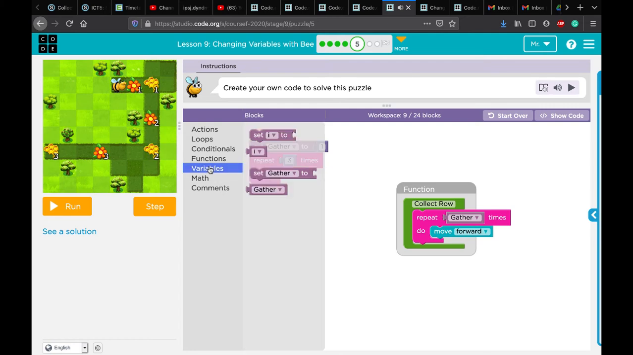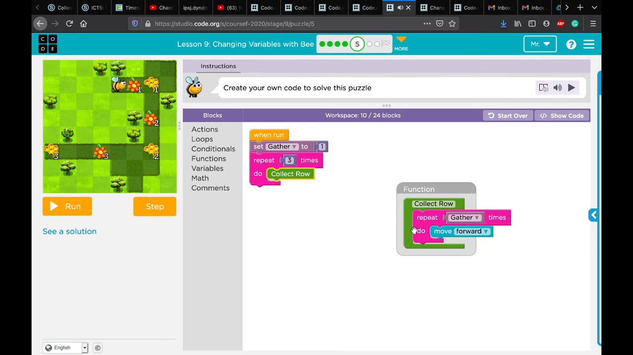We can go here in variables, no, in functions, collect row. We're going to repeat this one 3 times. And we can do something here, guys. We need to set the gather again to do something, because every time it is not collecting 2. Here it is going to collect 2, then 3. It is increasing by 1, right? How can we do that?